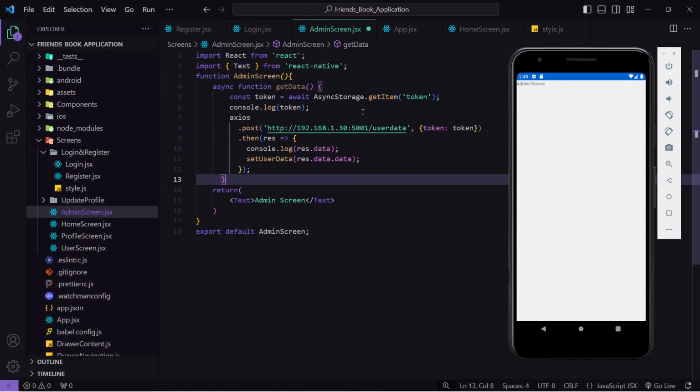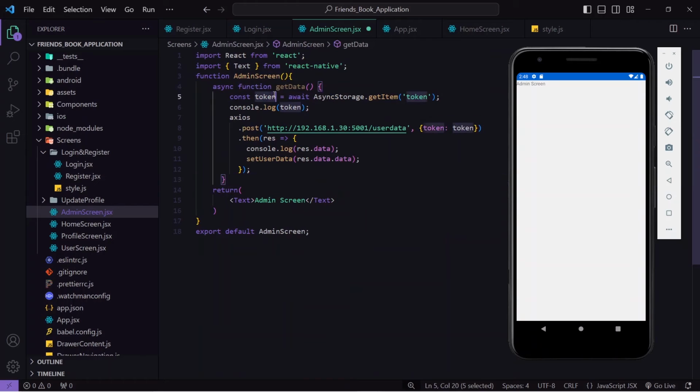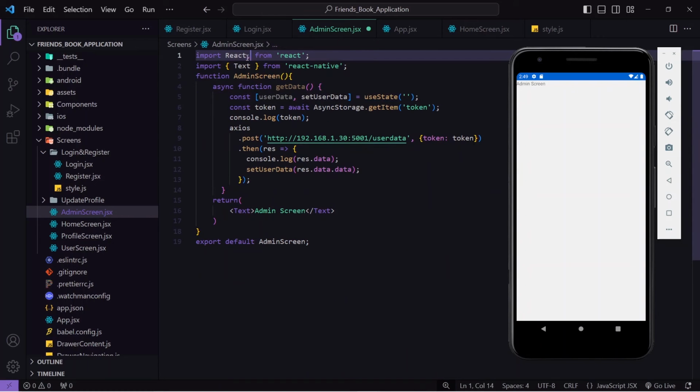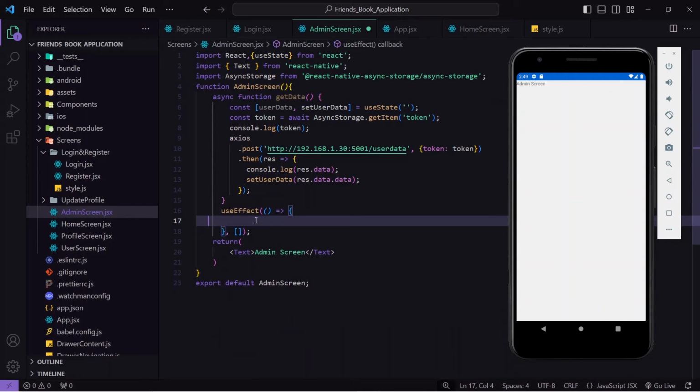So here what we are doing: at the time of login, you can see that we have stored the token in our async storage. So here we are getting that token, and in the backend I have created one API which, with the help of this token, can fetch our user's details, and here I am setting the user's details inside this state. So let's create this state also. Let's import useState. Also I will have to import this async storage, and at last inside useEffect I will call this getData.